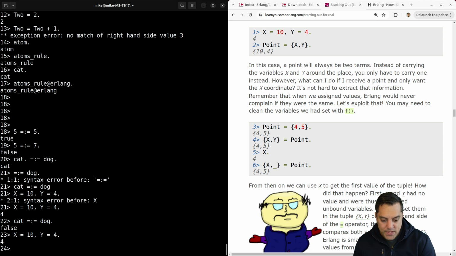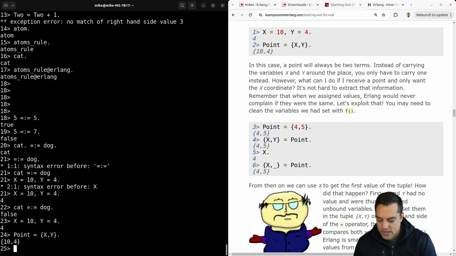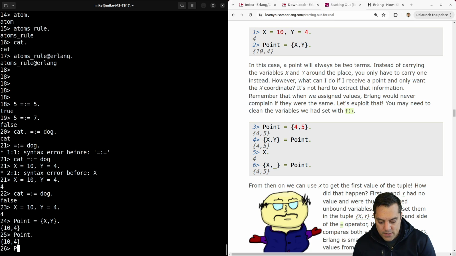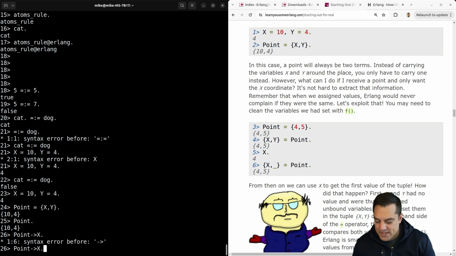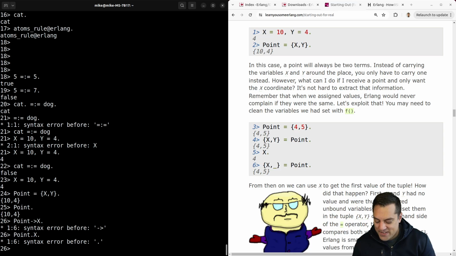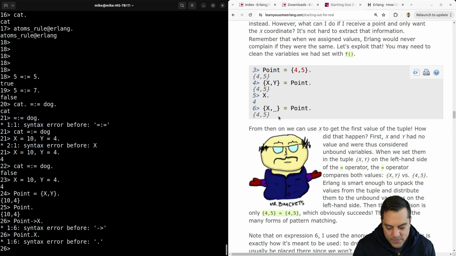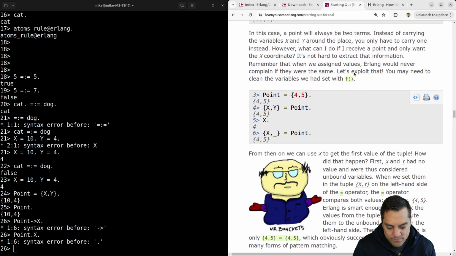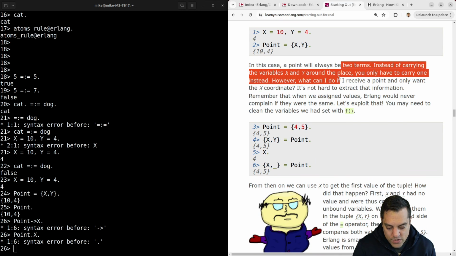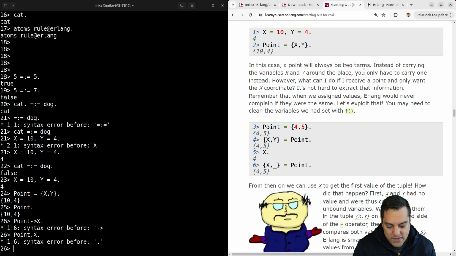Okay, let's do that. And then we can set a point equal to this tuple. Let's see what we get here. Now, can I just reference these fields here? Let's see if I just do point. Okay, I get it. Let's see, it's going to have x here. I'm just guessing the syntax here. How do I access the fields of a tuple here? Let's see. This is kind of cool. Two terms. Instead of carrying the variables x and y in place, you only have to carry one instead.